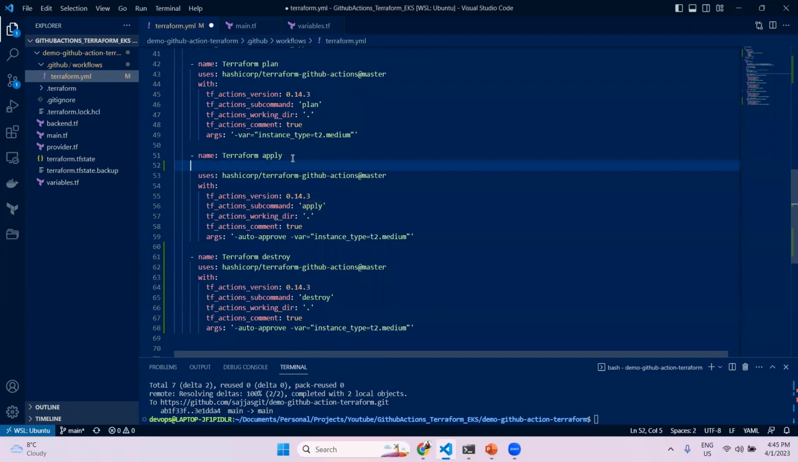If condition, in a double quote, github.event.inputs.terraform action. That is the parameter you have configured, right? So Terraform action equal to apply. When it is equal to apply, then only I want to execute the apply command, apply section.